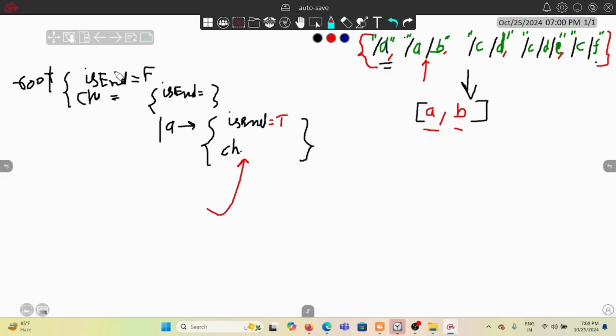So we will go to the root. In the children, does it contain a? Yes, it already contains a. So if it already contains a, then our pointer comes to this point. Then the next value is b. So we will check whether this current pointer has b. No, it doesn't have b.